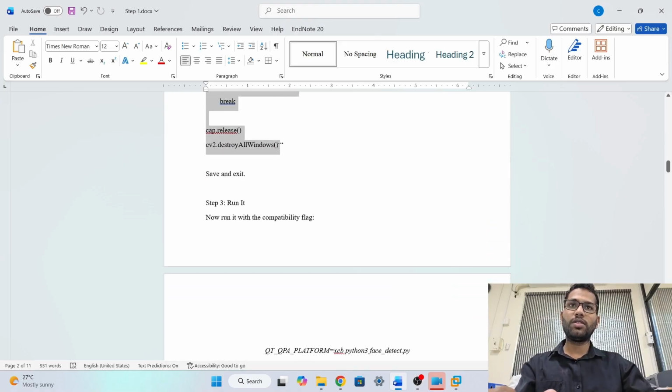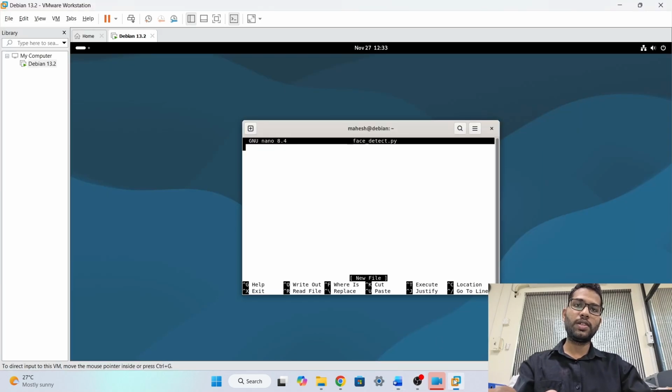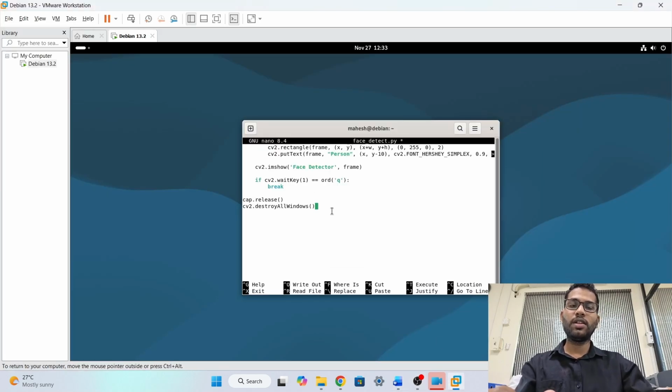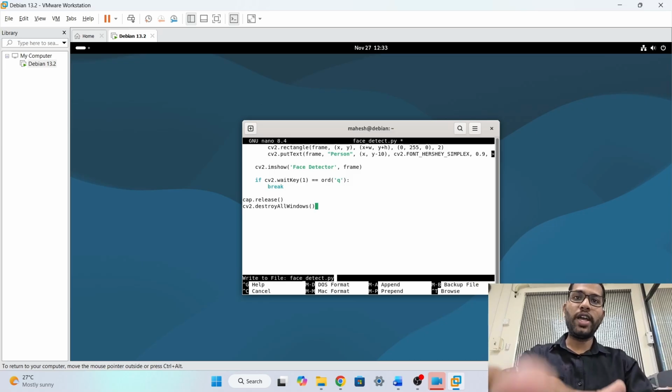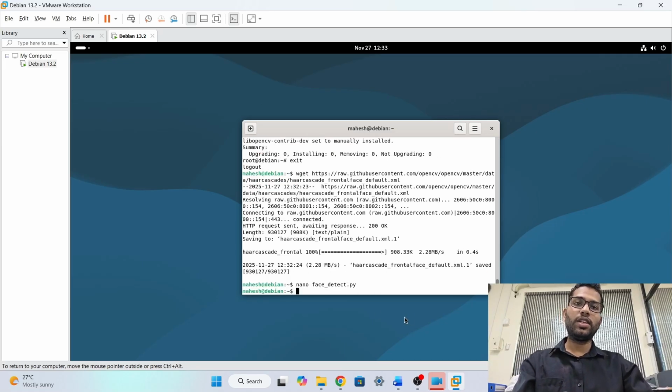Just copy and paste, and to save this file we have to press Ctrl X, press Y and hit enter. Now your file is saved here. Now we can test this file.